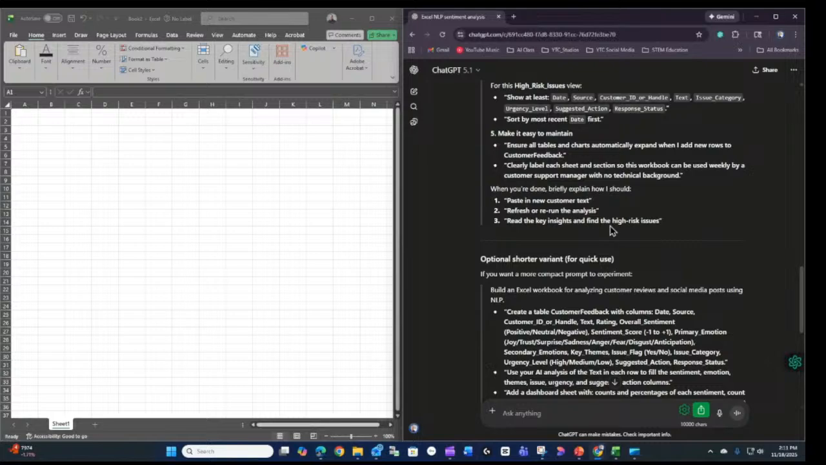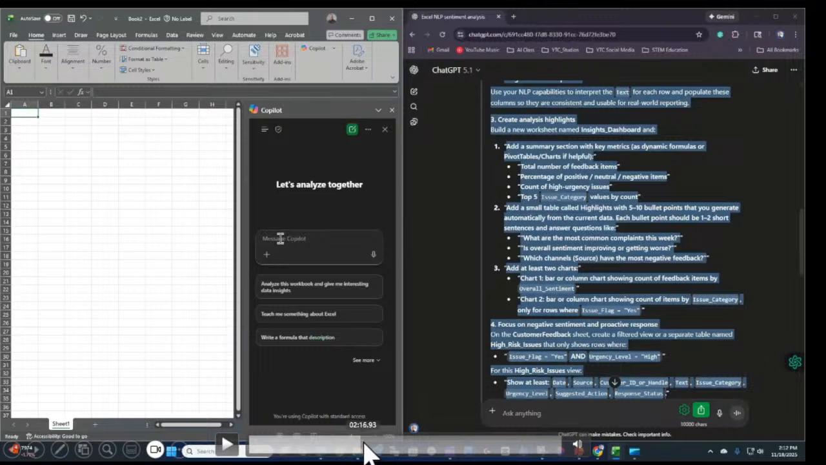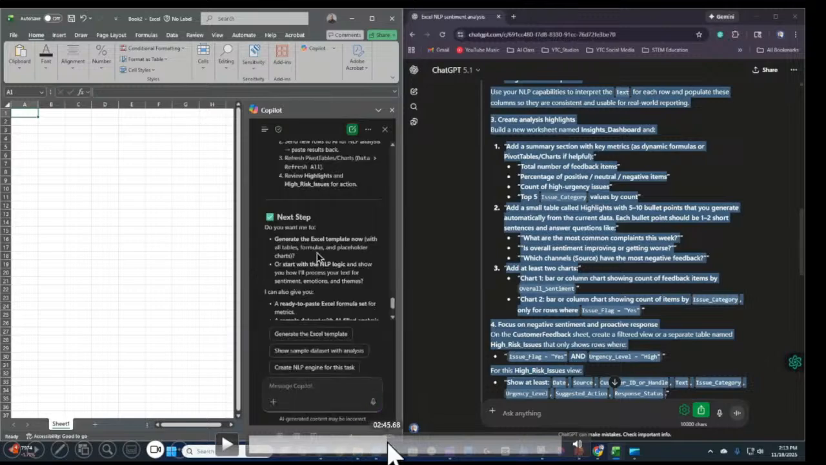And it's giving me some shorter options. So if I wanted something a little quicker, less data, I was like, no, give it to me. Give it all. I want to see this stuff, right? So I am taking all that now that it's built, and I'm moving that over into Copilot in Microsoft Excel.